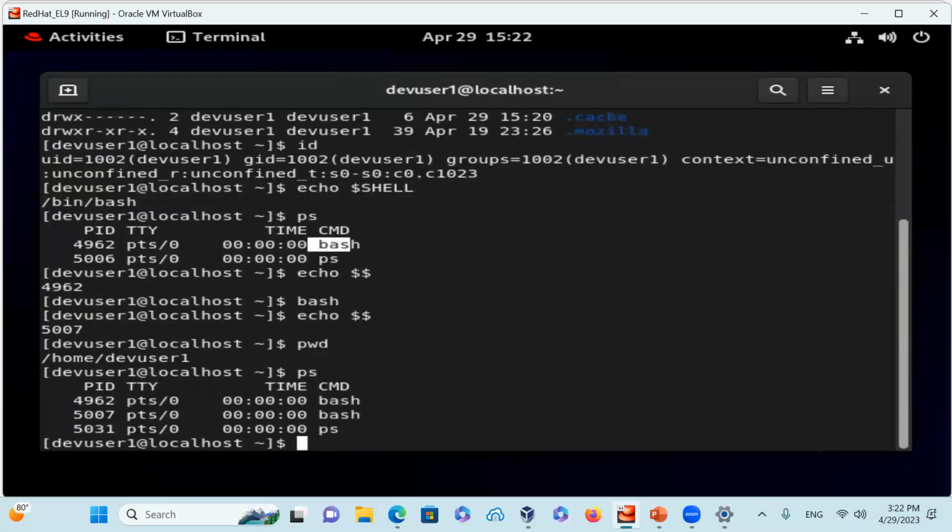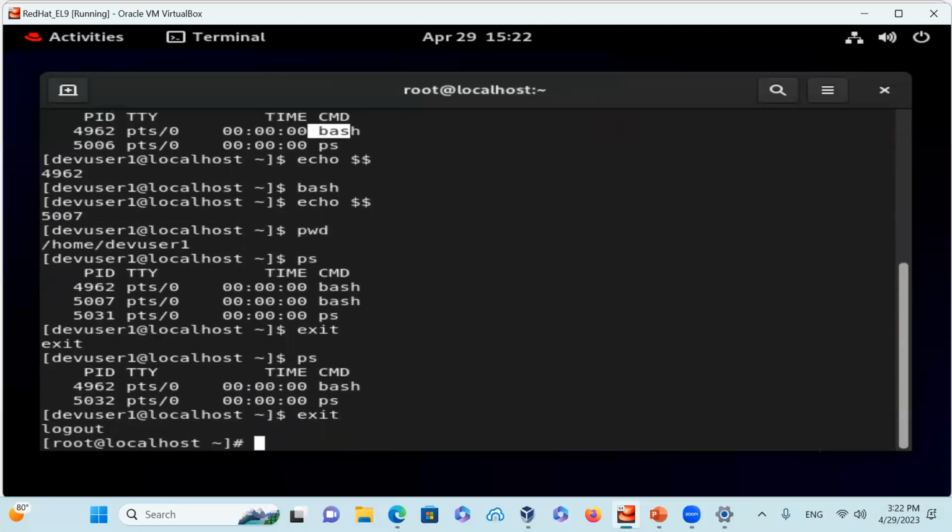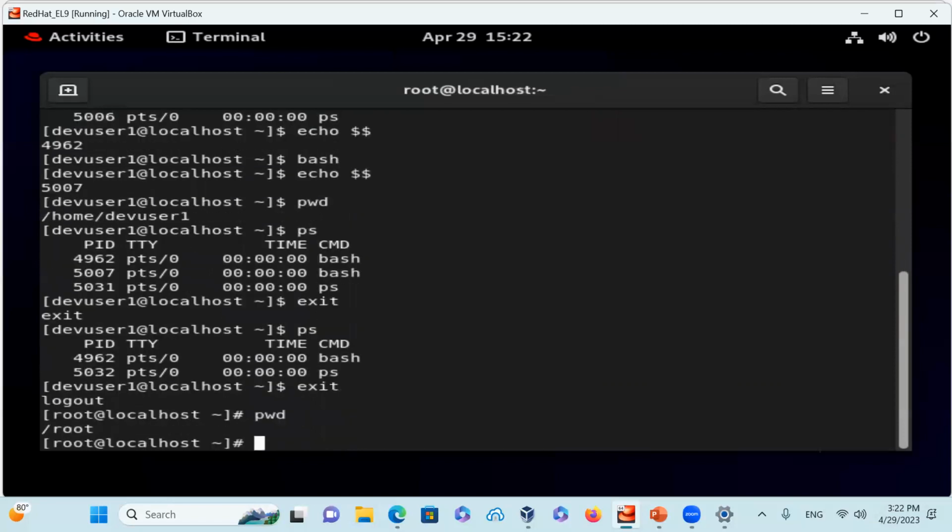And then if I do this one, now I'm on the second bash with a process ID of 4607, I believe it is. It's hard to read it from far away. So if I just exit out of here, ps, now I'm on my main bash. If I exit one more time here, now I'm back on root, because from there I switched user.